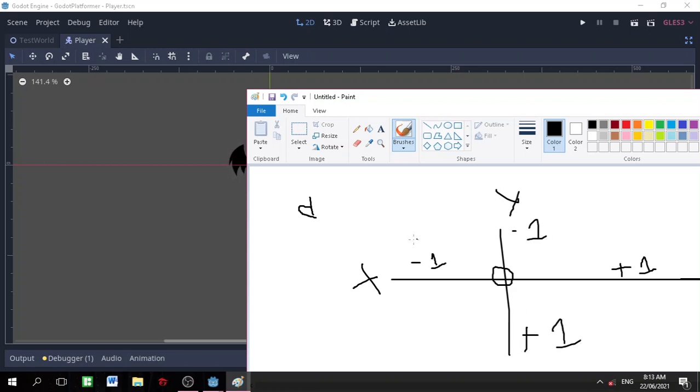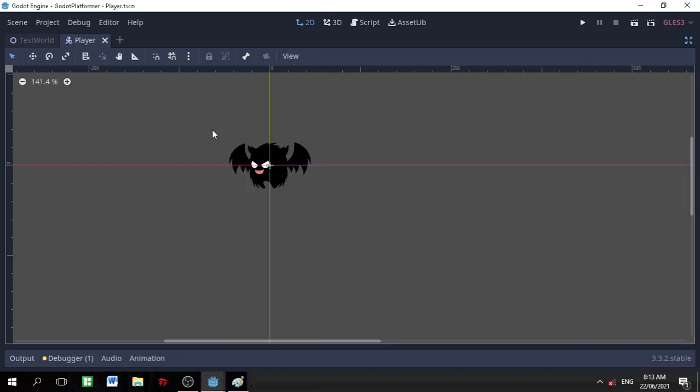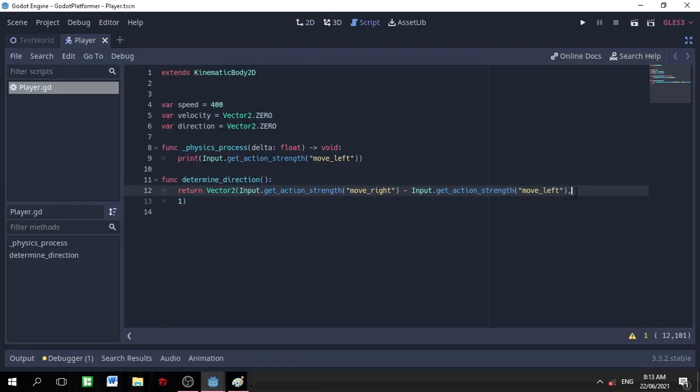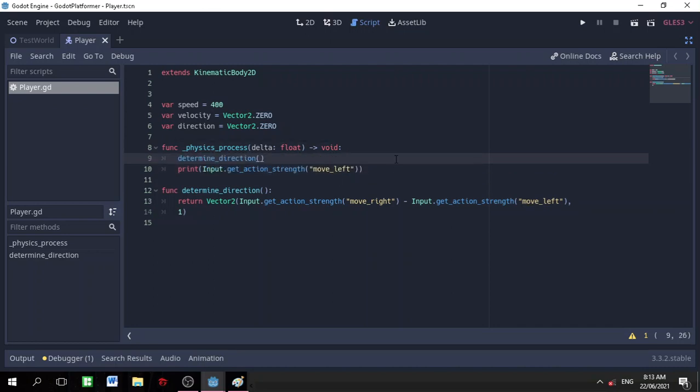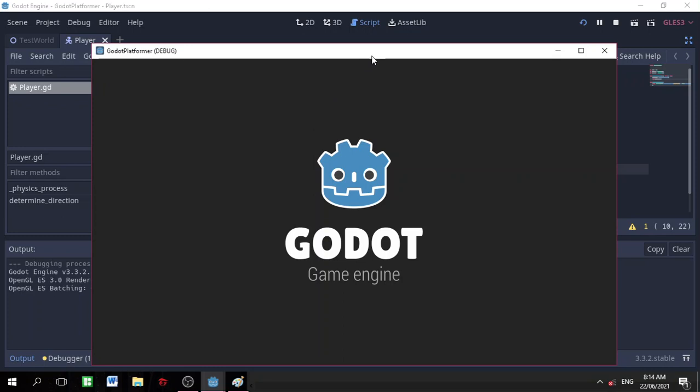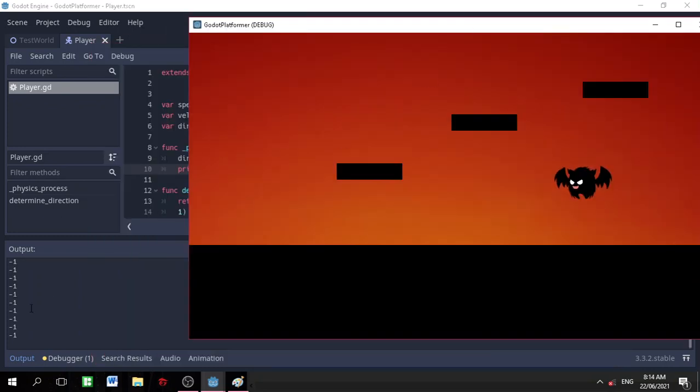Now we can determine the direction by the function that we've created here. So we are going to try to show the result here. We're going to print determine_direction, and we're going to catch that with the direction variable here, and the direction will show the direction of x here. So if we run our program, if I press A, it will return -1, and if I press D, it will return +1.